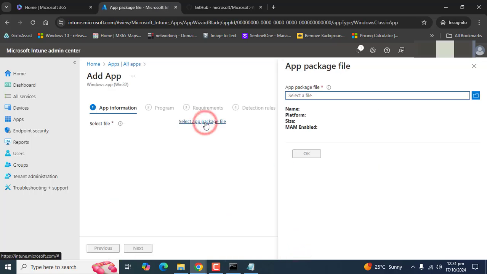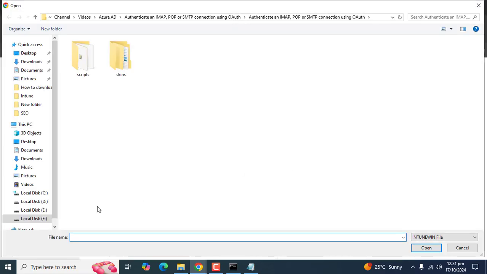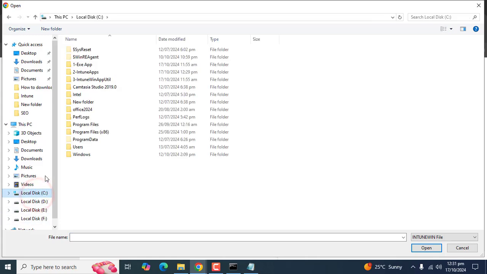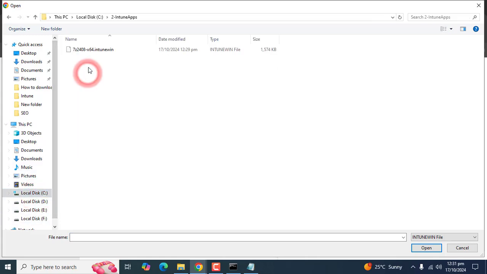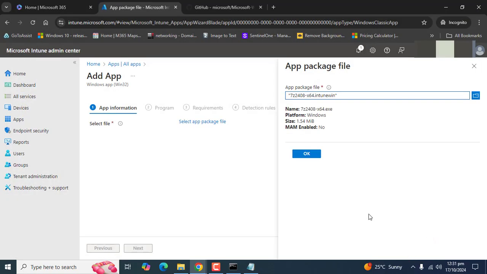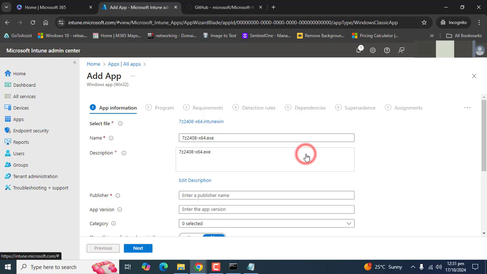In the first step, we have to select the app package file and browse to the package we created just now in the destination folder. Our destination folder is Intune app, and here we have the app package we created. Select that, click Open, and click OK.